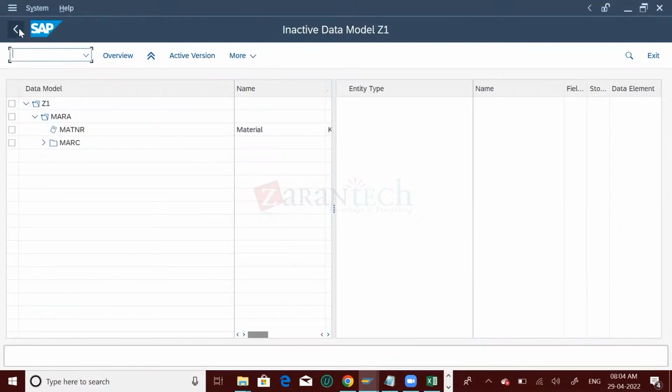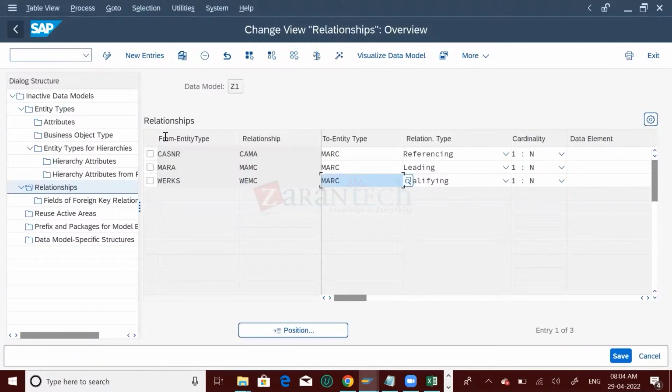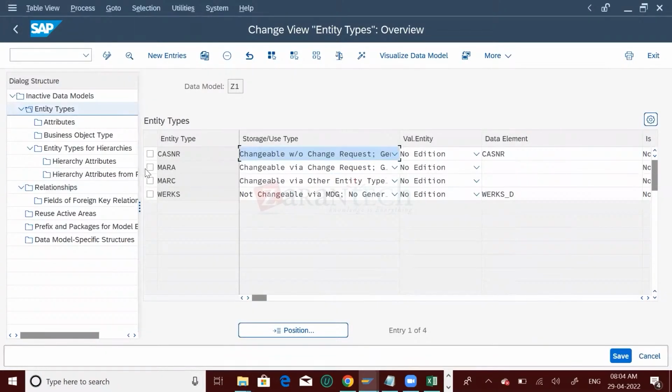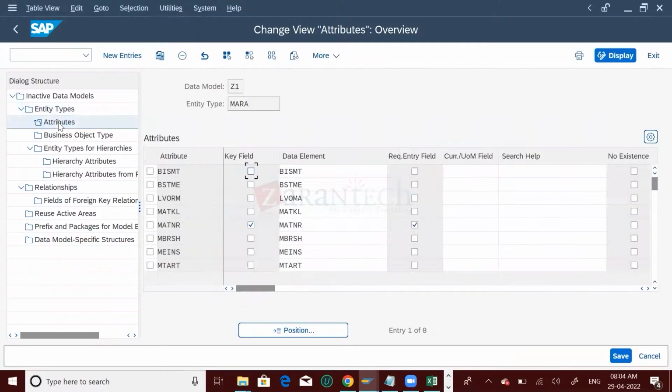Okay, let me go there. Is everything clear to you guys, or any doubt in this? Because I am telling you every bit and piece in the data model. Try to understand it very clearly. Any doubt, just let me know. So here I have provided the key field checkbox ticked. So that is why I can see it in the data visualization.